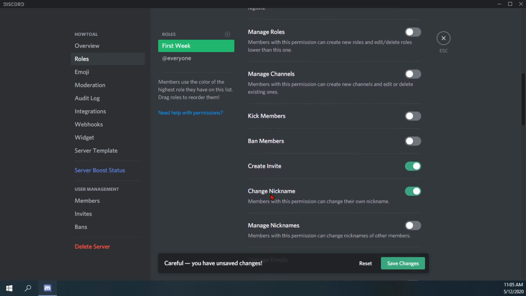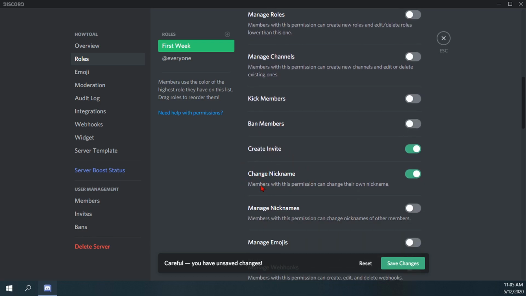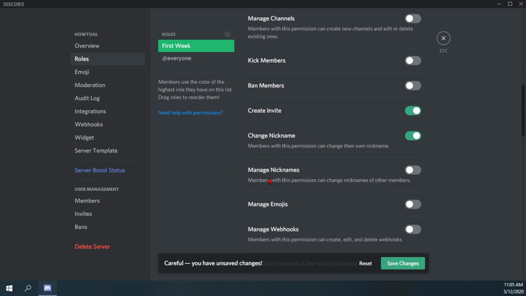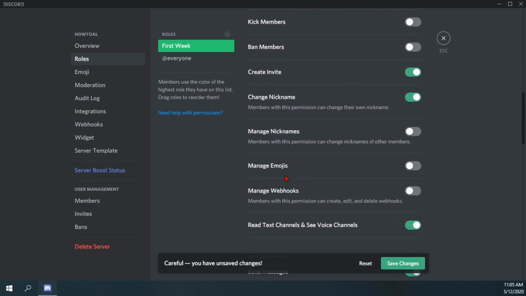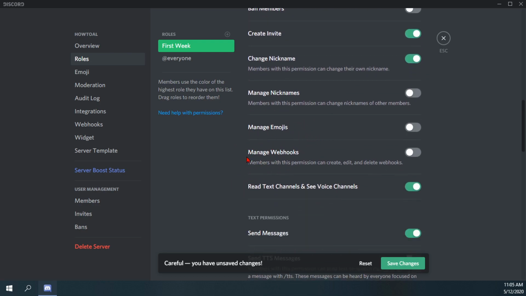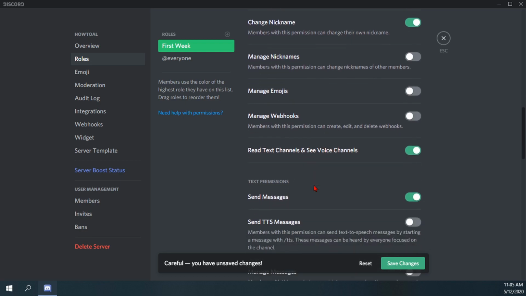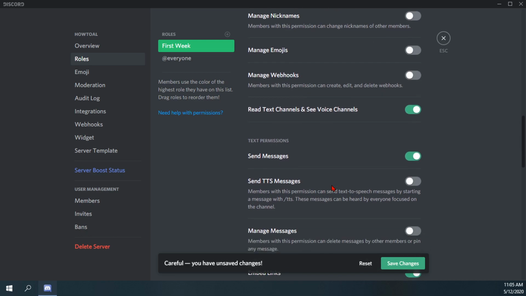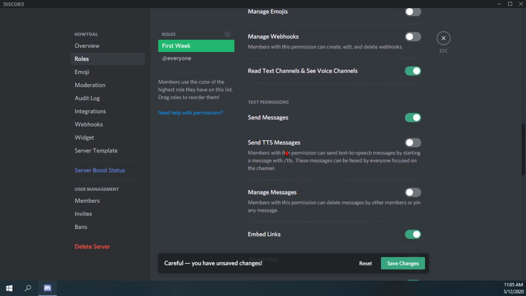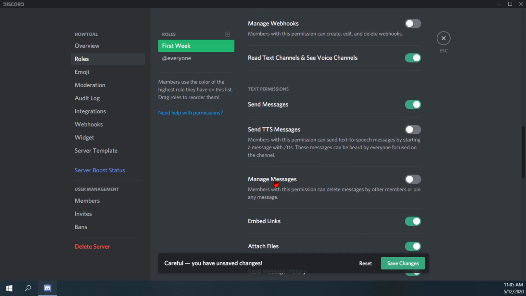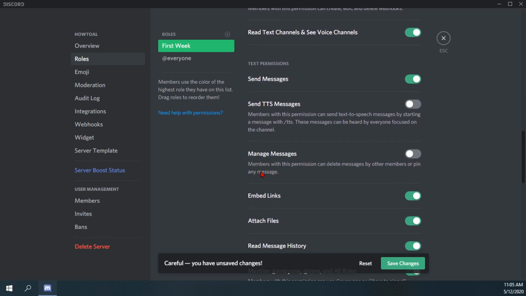I'm okay with them creating invites. I'm okay with changing nicknames. Don't really want them to manage nicknames. Don't want them to manage emojis, nor do I want them to manage webhooks. Read text channels and see voice channels. I'm okay with them seeing that, and I'm okay with them sending messages. I don't want them to send TTS messages. Manage messages. Members with this permission can delete messages by other members or pin any message. I don't really want that, so I'm going to leave that off.